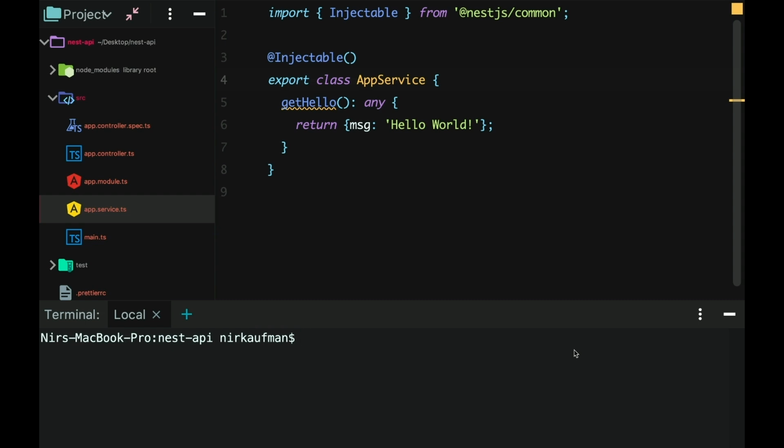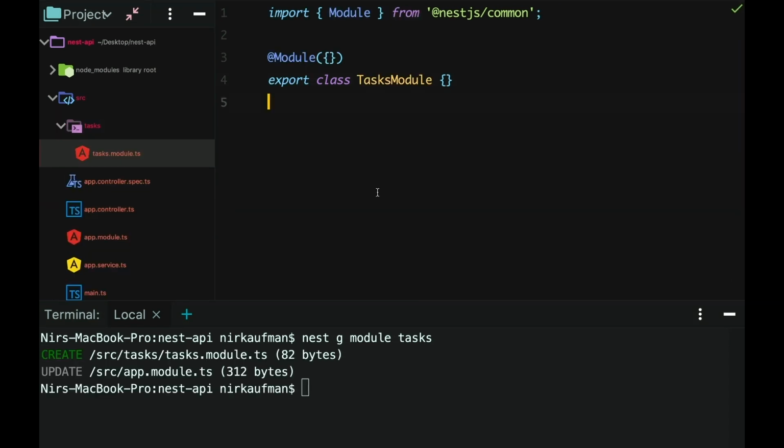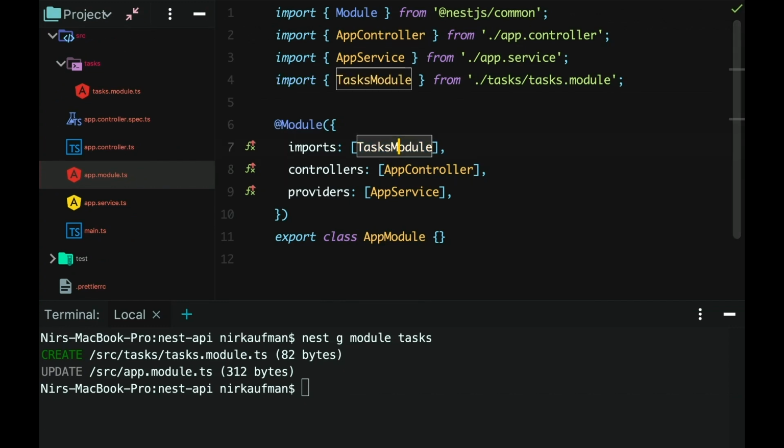So let's say I want to build a feature. This feature is going to handle tasks, because I'm building some kind of a support app or whatever. Just like I can do ng generate module, I'm going to use nest generate module. I'm going to give a name for this module. Let's just call it tasks. I'm going to hit enter. You're going to get, guess what, an Angular-like module, an empty one, which I can go to my app module and import. It's already imported.